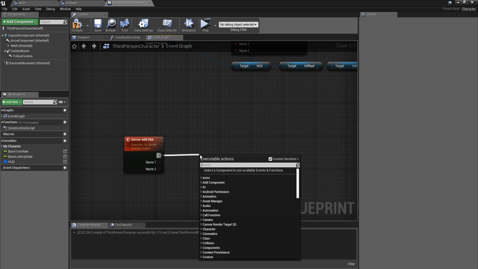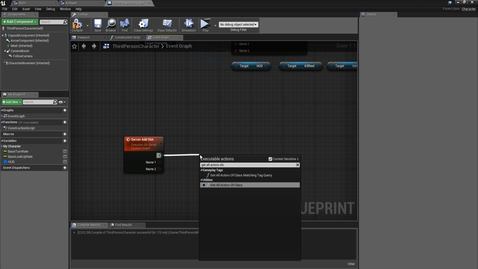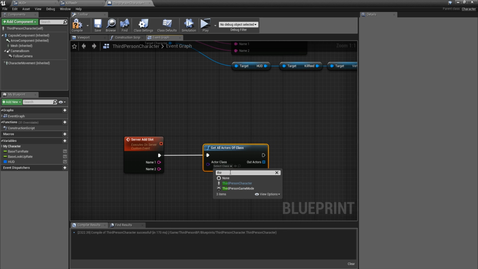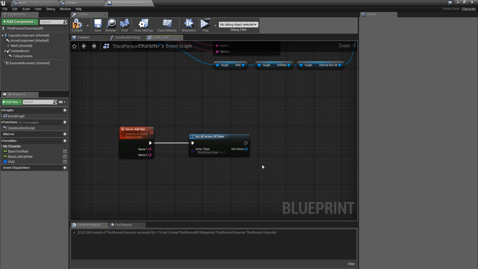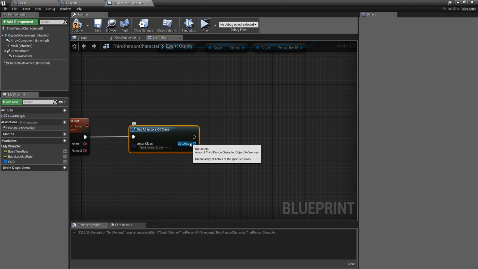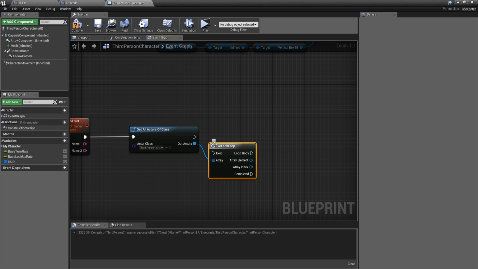And what we want to do is to get here, get all actors of class. Okay, and here the class is going to be a third person character. And what this node is going to do is that it's going to get all the objects and actors that have this class. So basically, if we are going to be 3 players with this class, we are going to get here the length of 3. So let's get from the array for each loop.